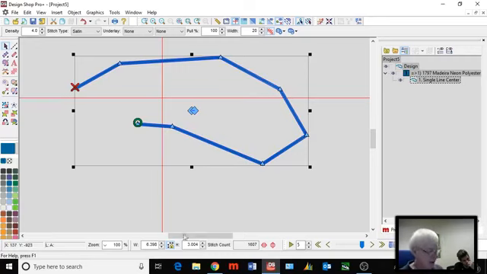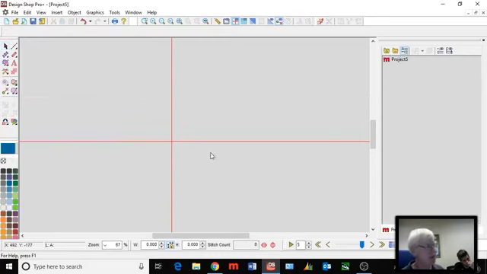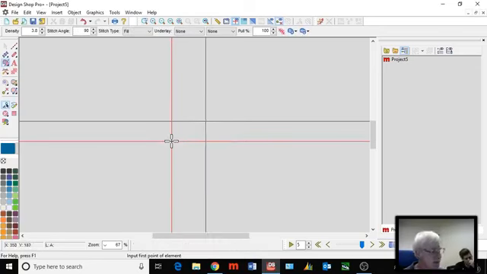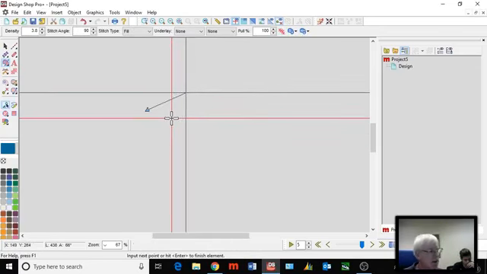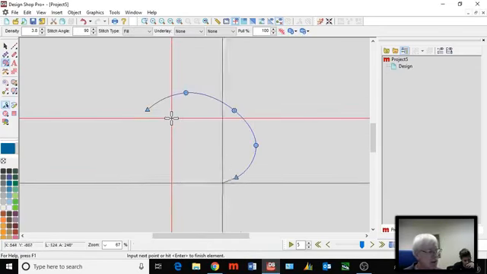Another use for it is in your digitizing. Let's just say that I have a complex fill, and I don't know, whatever shape it is.